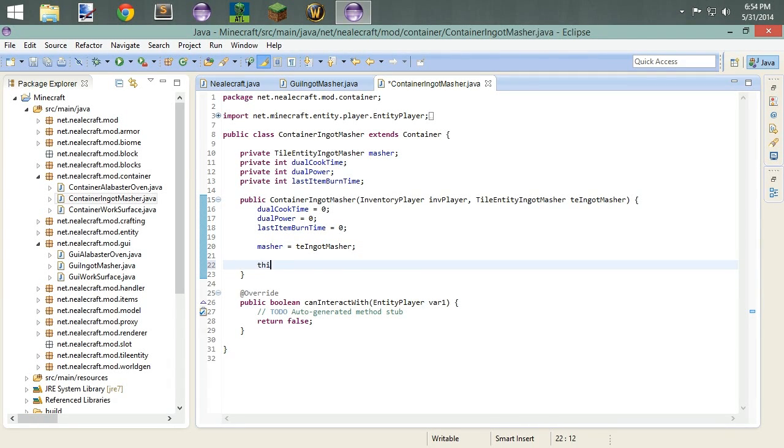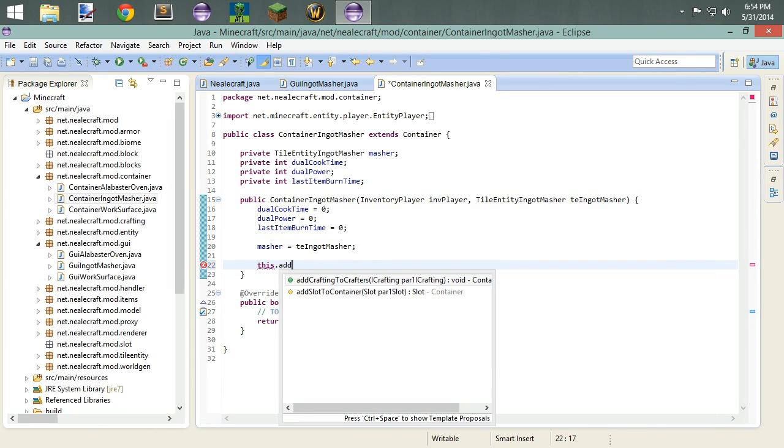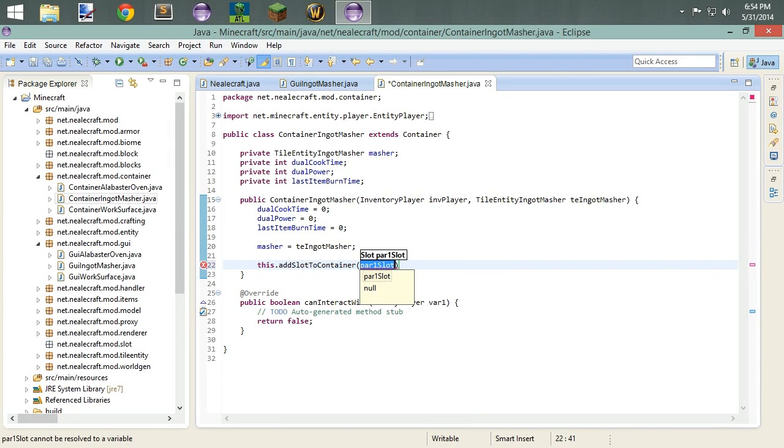Let's add some slots. This dot add slot to container, and it is going to be a new slot. I should actually already have it in there, and I do. And this is going to be 0 and 56 and 25.